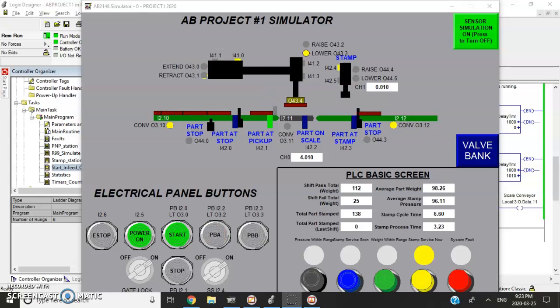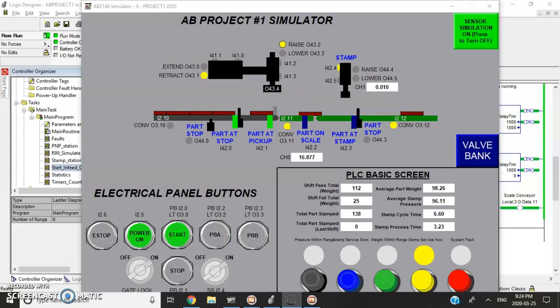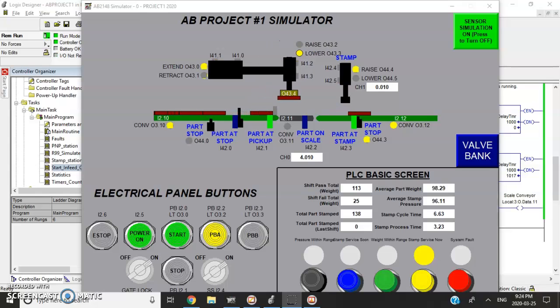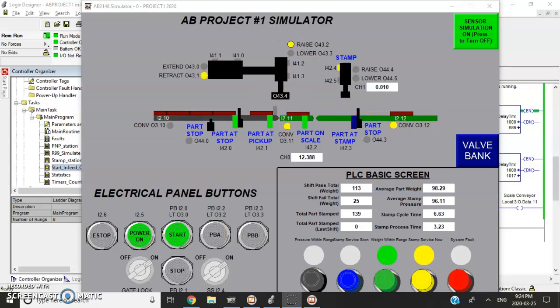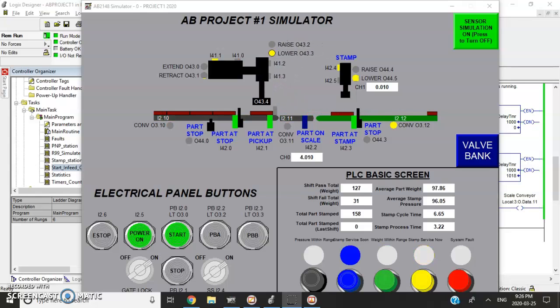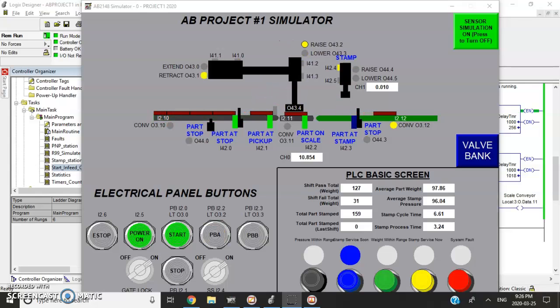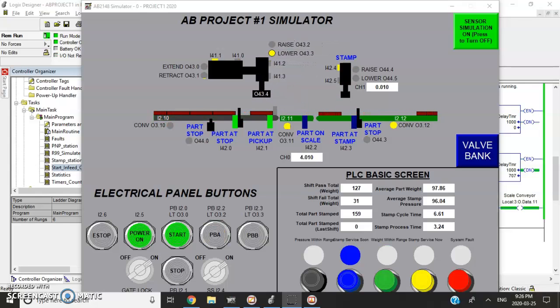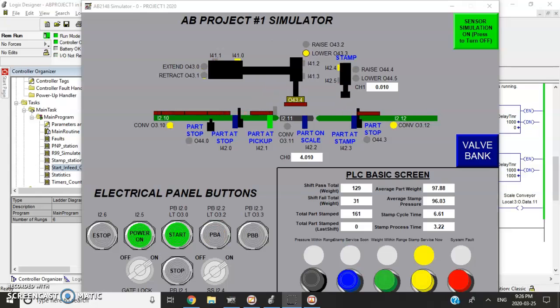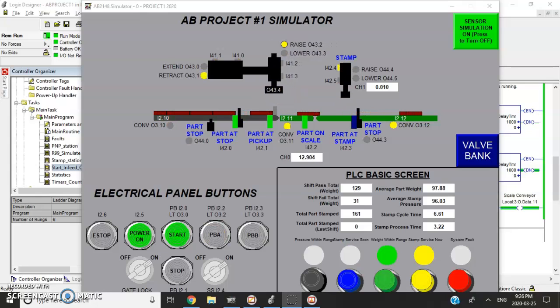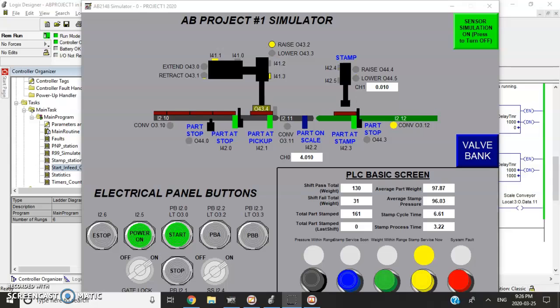I have also used timers to show a fault in the system if a cylinder takes longer than expected to complete an action. The blue light turns on when the stamp has reached 70% of its life. The yellow light turns on when the part has completed its lifespan and it requires service now.